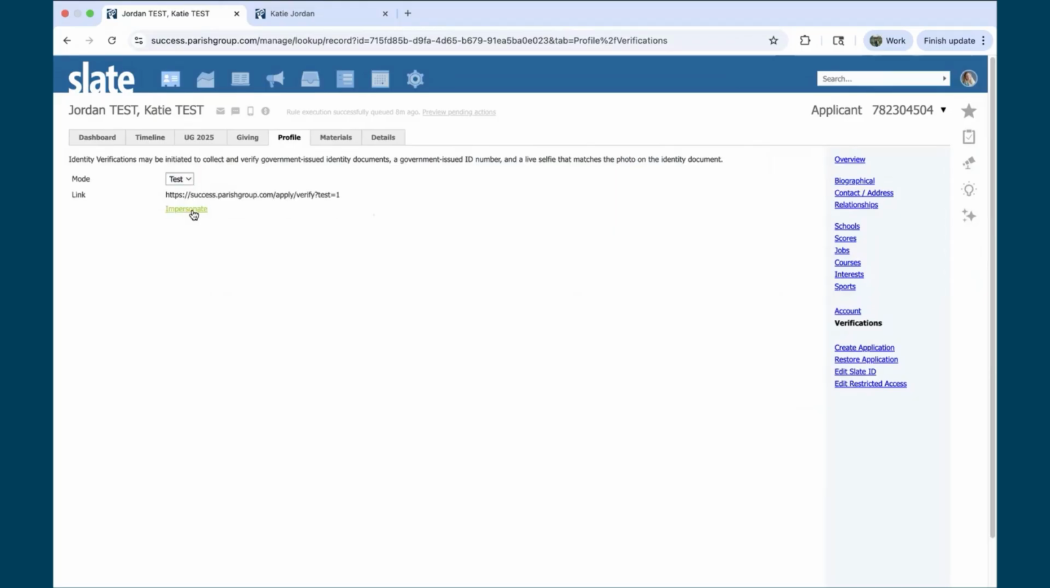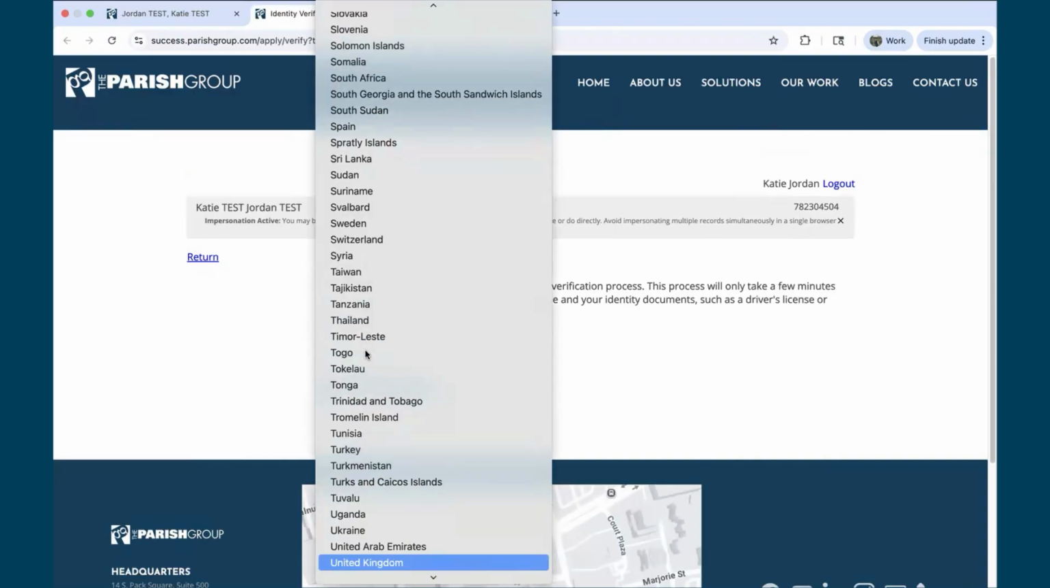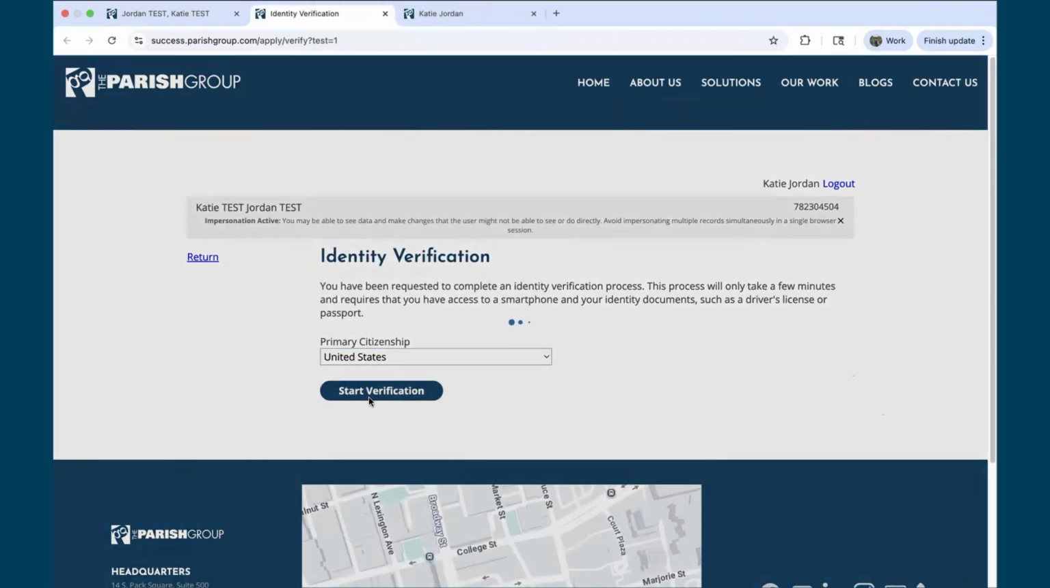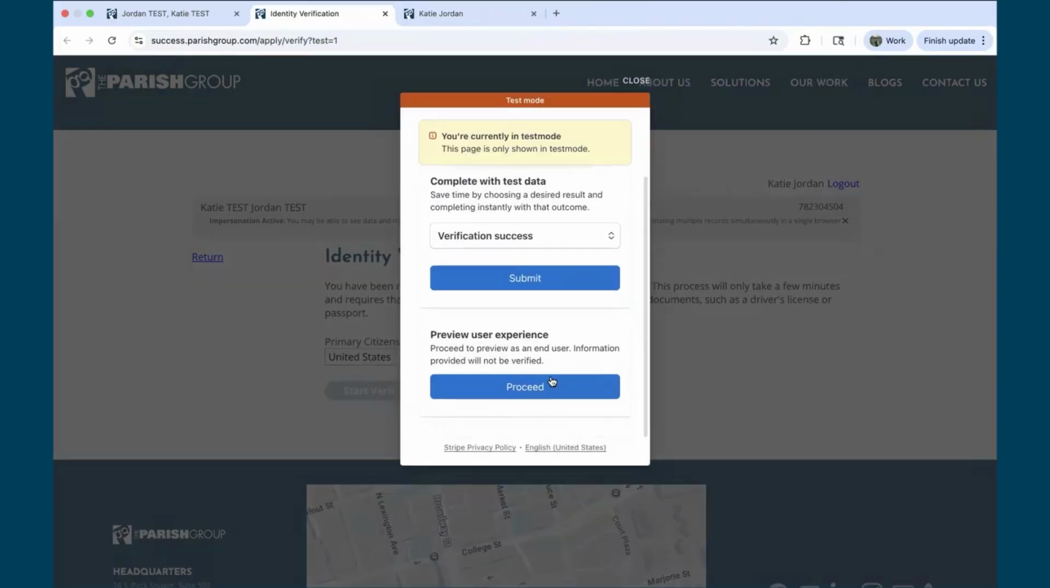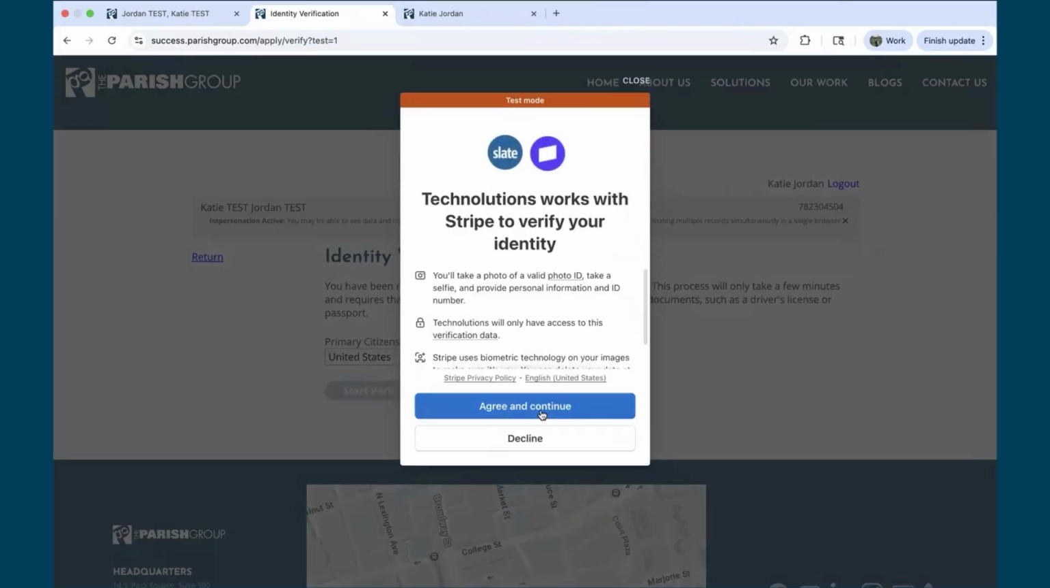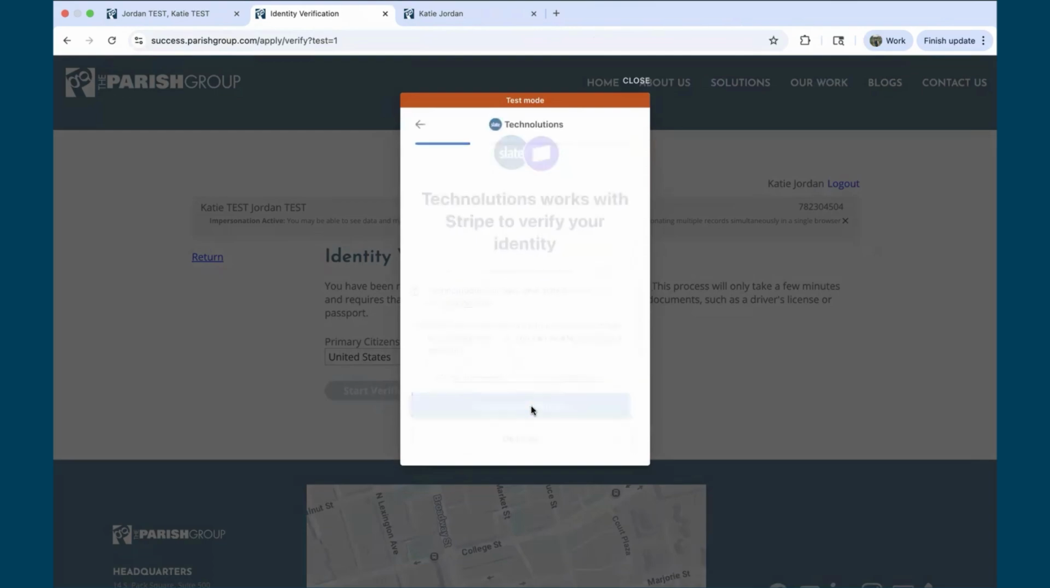Click on Test, and then Impersonate. I select my country of citizenship because this process does support ID from over 120 countries. If I click on Proceed, I'll see the student experience. I can agree and continue, and then I'll be prompted to my mobile device.